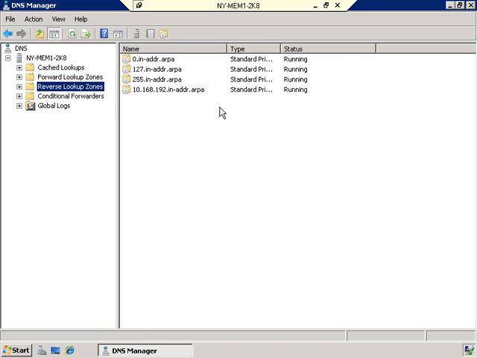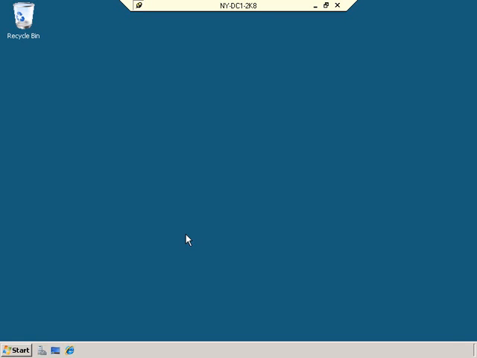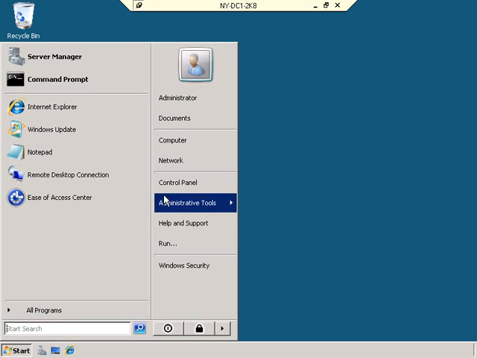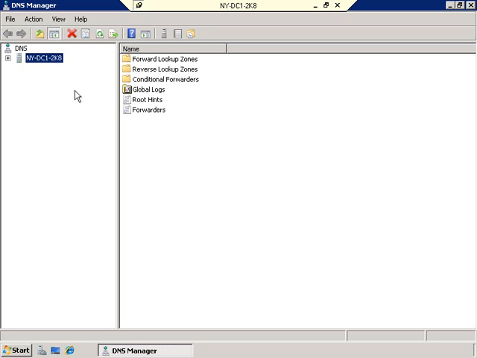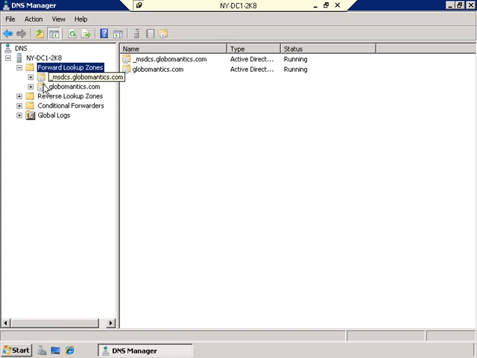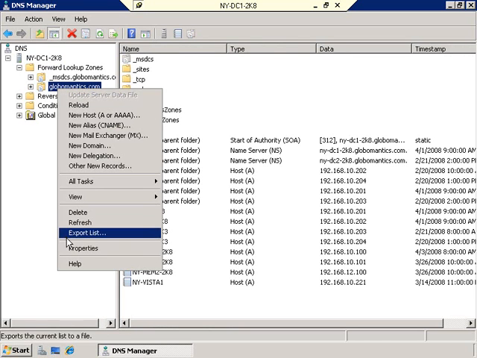There is one other type of zone that I want to show you, though. So let me go ahead and put this away. I'm going to minimize New York Member 1. And let's head on over to New York DC1. And here on the New York DC1 server, let's go ahead and go into our DNS management utility. There we go. In DNS management, I want to show you that I have a forward lookup zone here for globalmantics.com. And let's right click on globalmantics.com and go to properties.